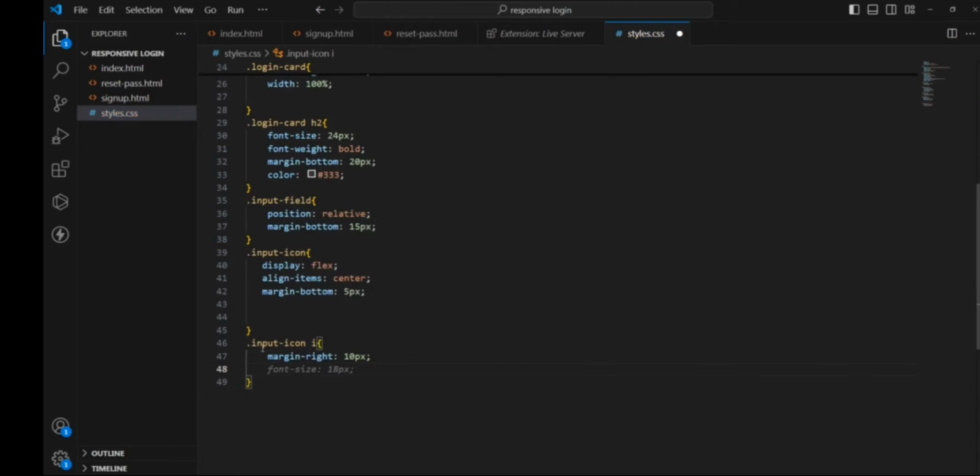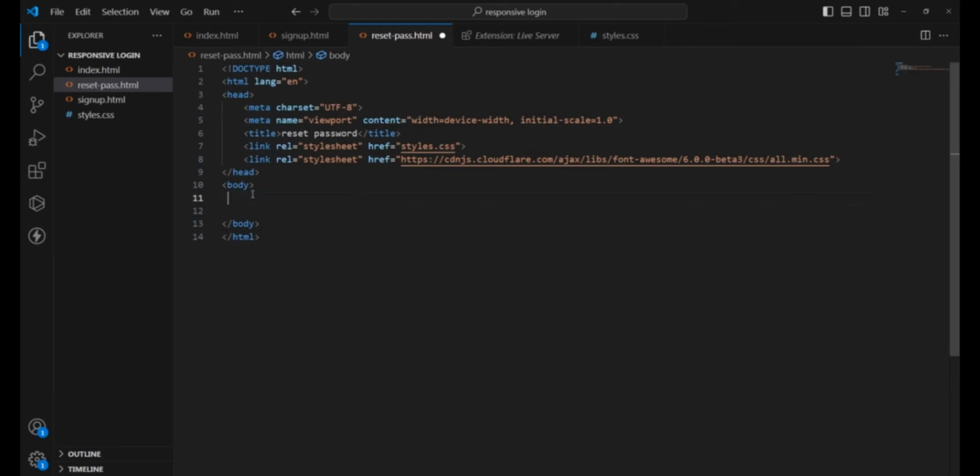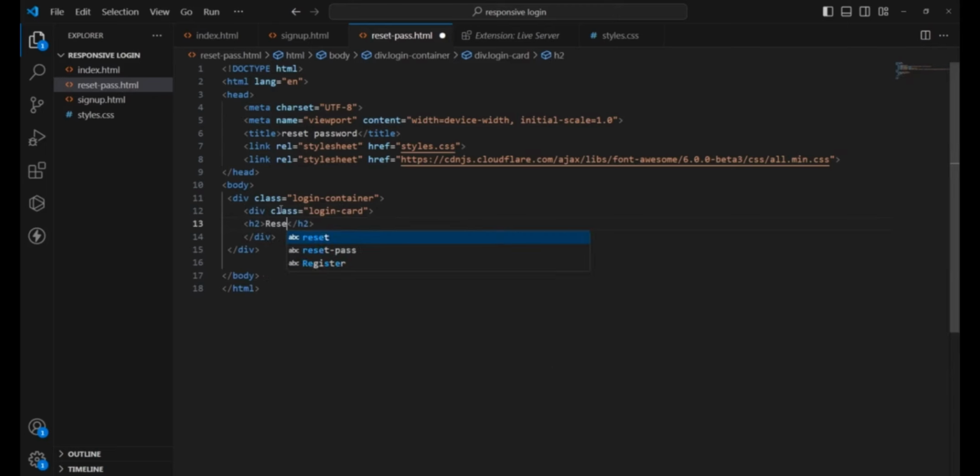In this section, we'll create reset password page. We'll come here, reset password, and then we'll delete this. We'll create a div with the name of login container. Inside it, we'll create another div with the name of login card. Then we'll have a heading of reset password. We can check our application.